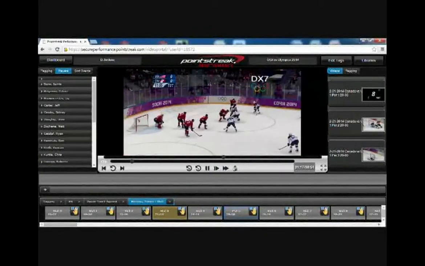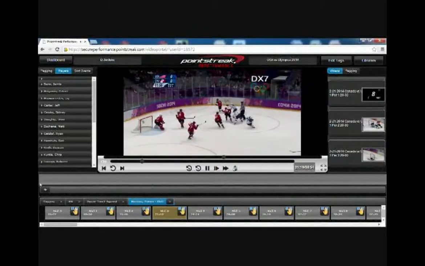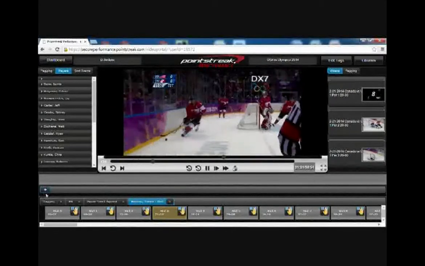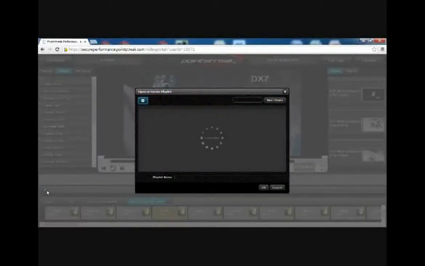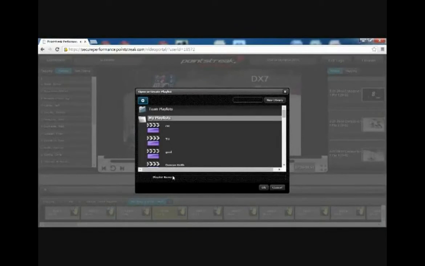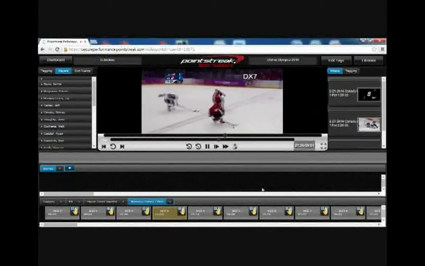To create a playlist, you select the plus sign, you name your playlist, and you click OK. Every video that is dragged and dropped inside of the playlist will now be automatically saved.